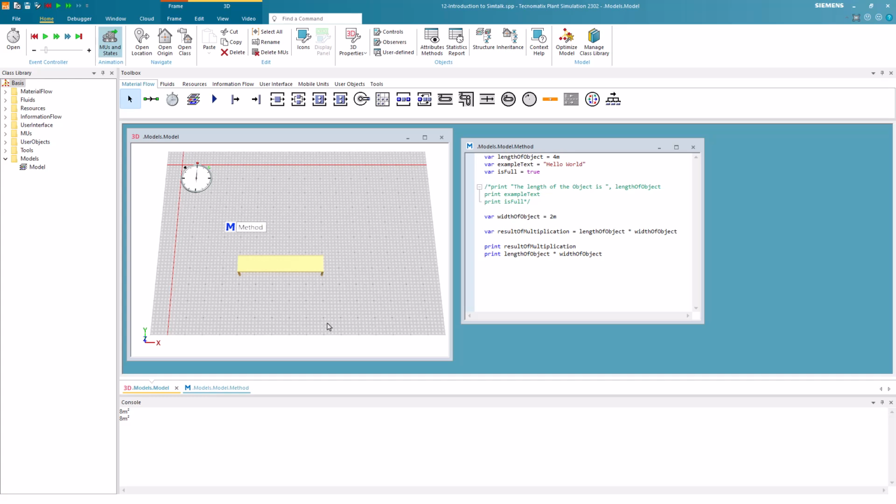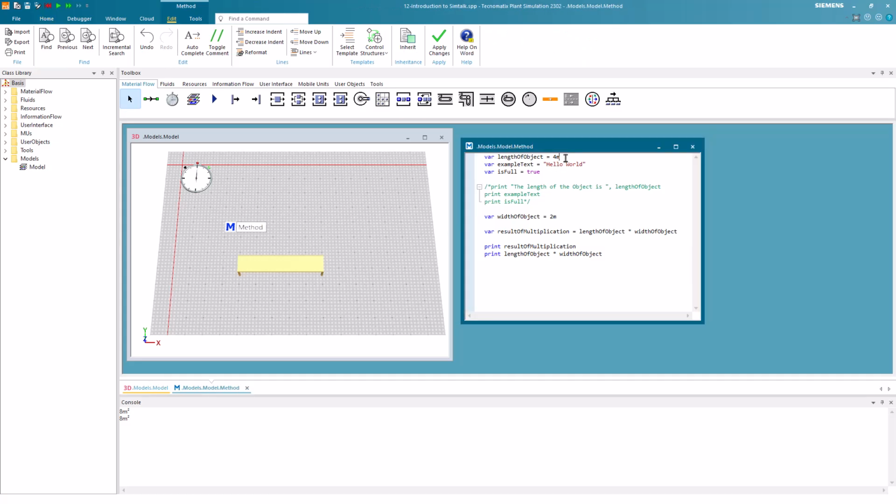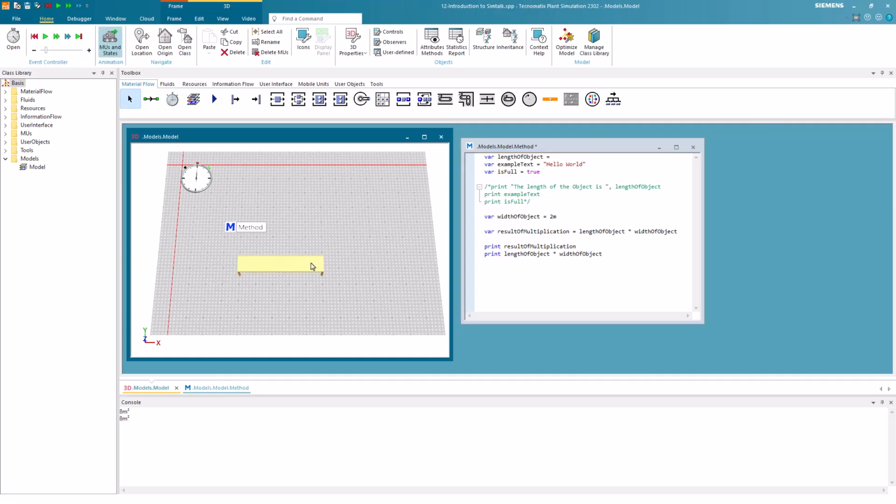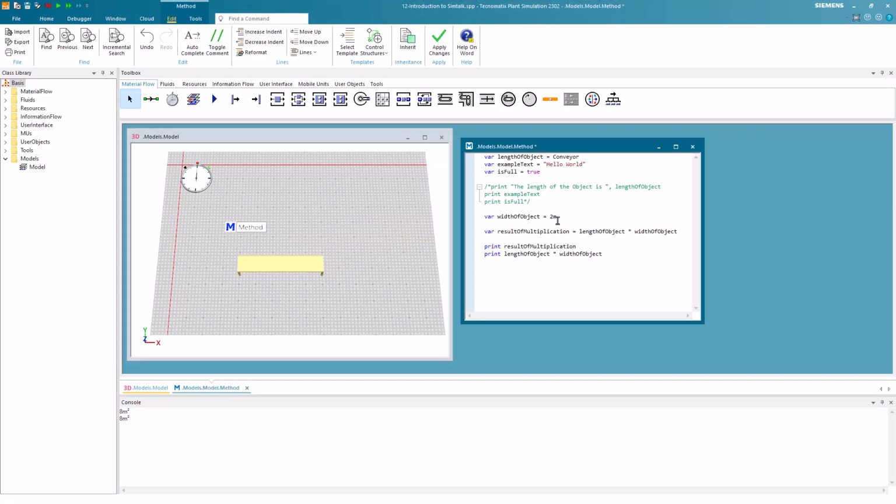So if you are in the same frame as the object you want to reference, then you can use its relative path. So when we want to assign to our variable length of object the length of the conveyor we inserted, we can access the conveyor by its relative path. To do so, we can simply drag and drop the conveyor into the method or type the name manually.